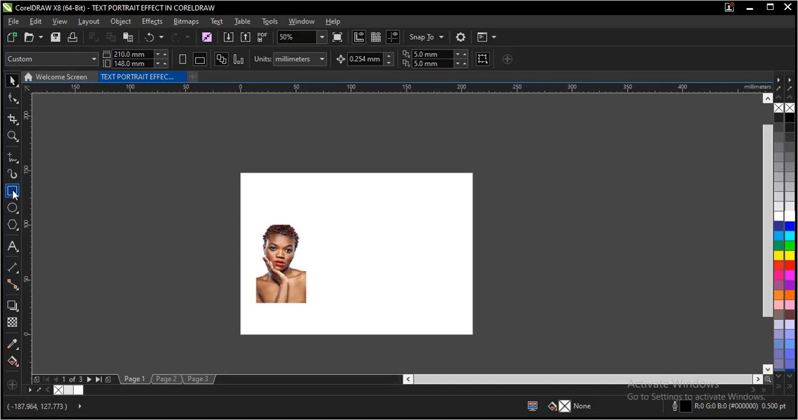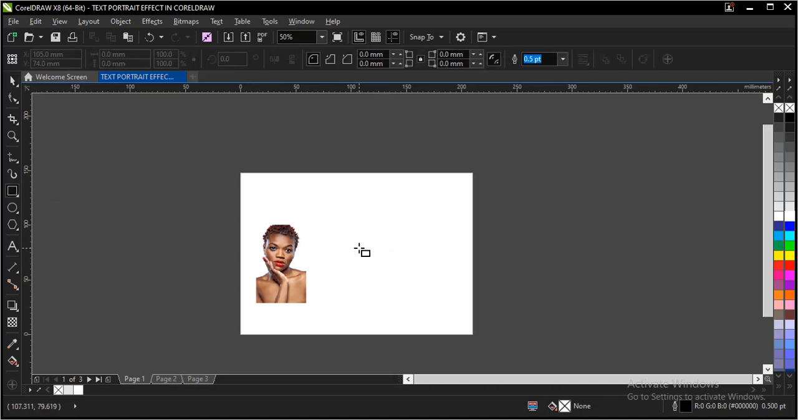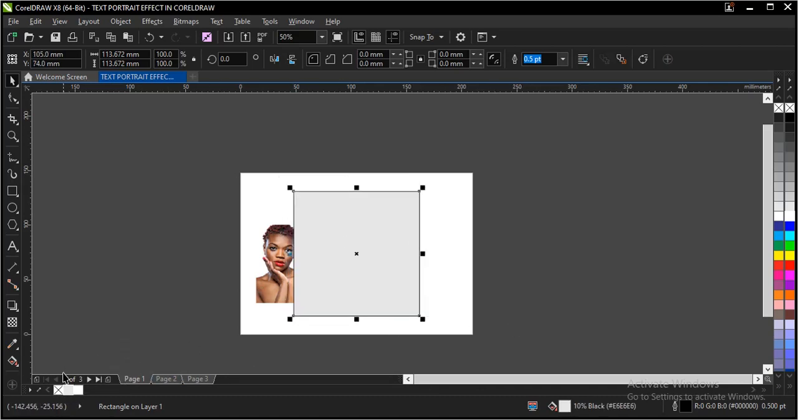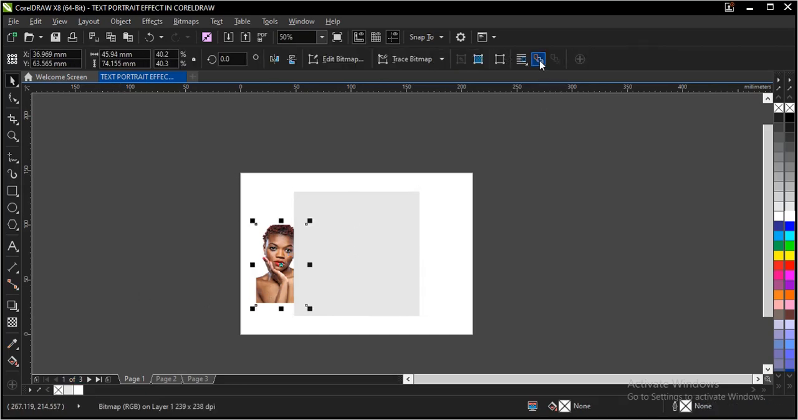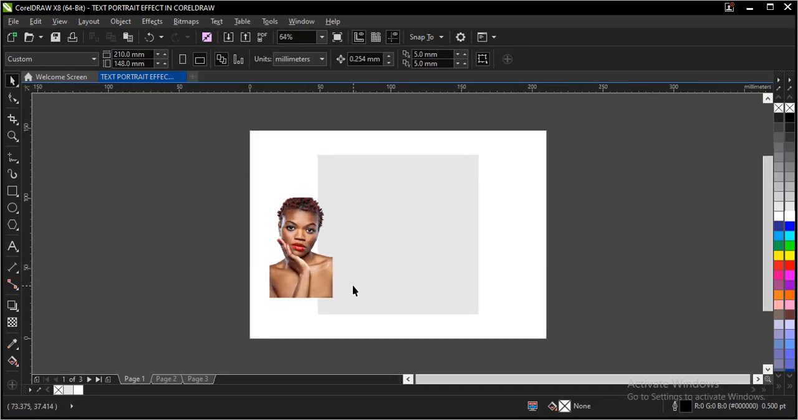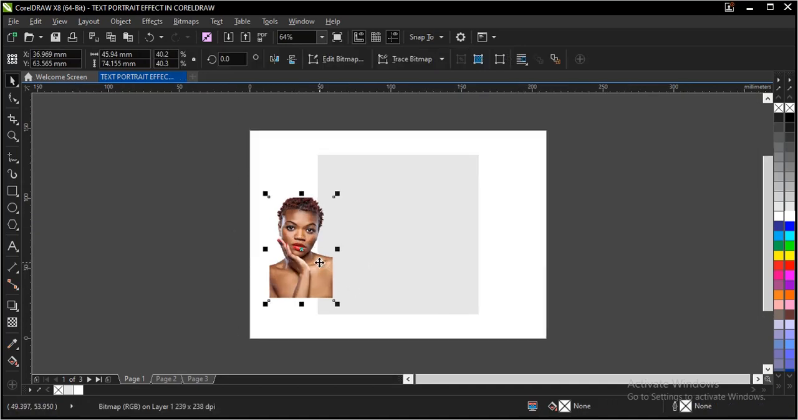Alright, first of all, let's create a perfect square. And let's give it a color, and press P to fit to drawing page. Remove the outline, right click here, and okay, we have our image. To achieve this, your image must be a PNG.